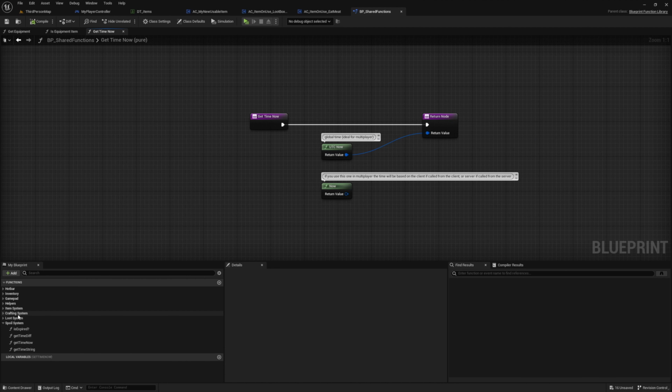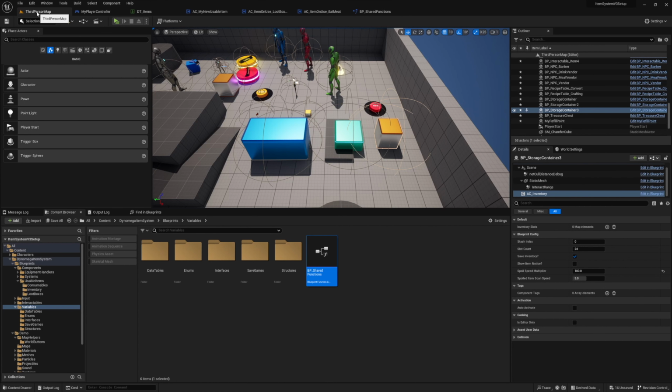And you can change this time logic to your own time system by adjusting the functions found inside the BP_shared functions function library in the blueprints variables folder. Expand the spoil system section to see the related functions.